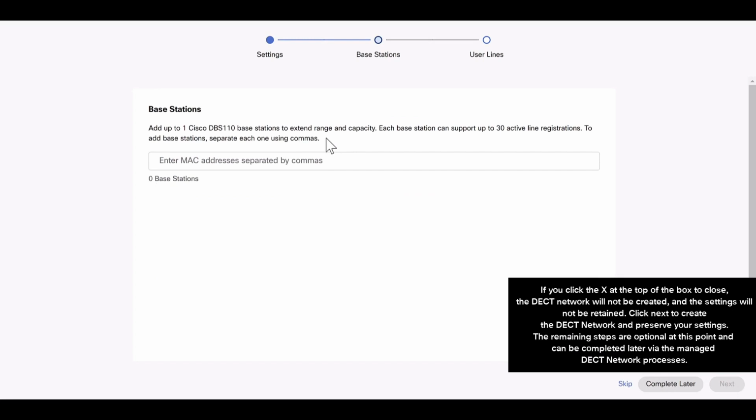Note, if you click the X at the top of the box to close, the DECT network will not be created, and the settings will not be retained. Click Next to create the DECT network and preserve your settings. The remaining steps are optional at this point and can be completed later via the Manage DECT Network processes.